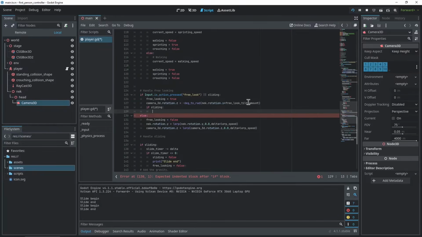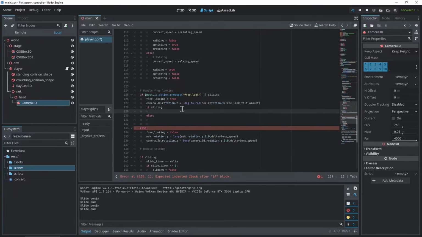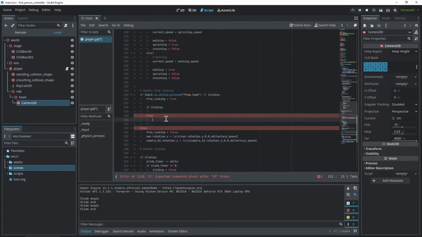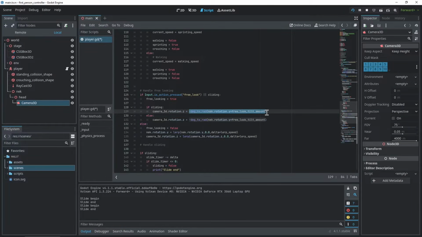and then we're gonna want to rotate this camera Z, which we're already doing here. So we'll actually say if we're not sliding, then we rotate this camera with the tilt amount. But if we are sliding, we have our own little slide tilt, which is gonna be, just remove this, and I'm gonna say 7. Let's try that out.